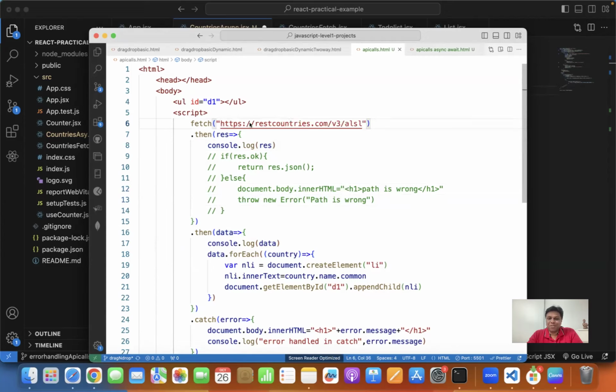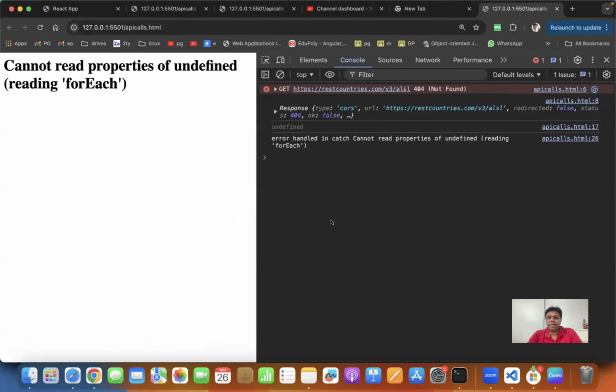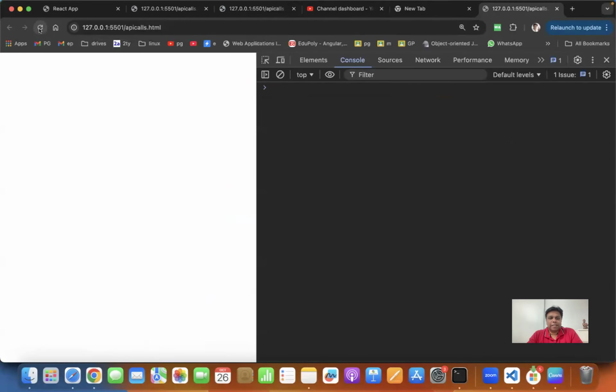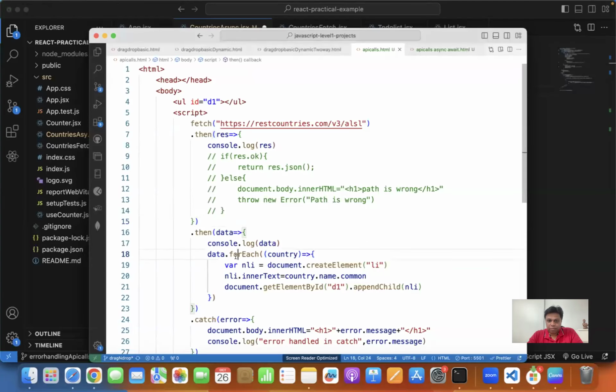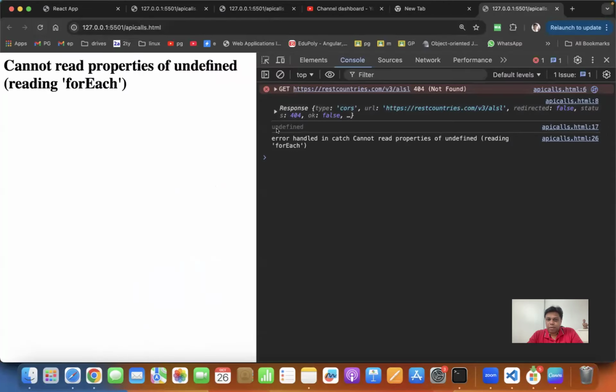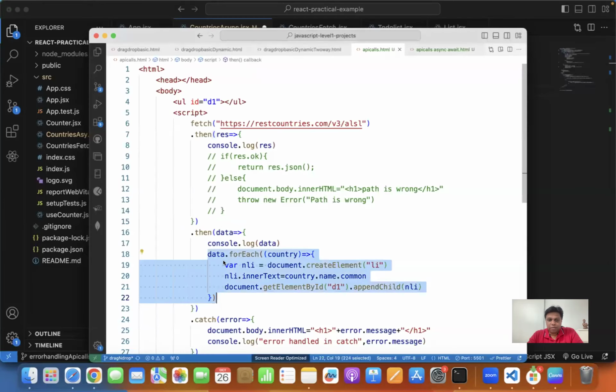Actually, the host, I have not corrected the host. So now let's see this. Yes, "Cannot read properties of undefined." This is what happened. The error message we have received is because data doesn't have the required array. Now the data is undefined, because this is actually throwing the error.